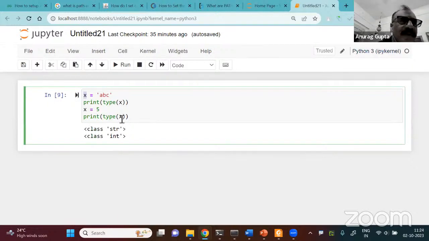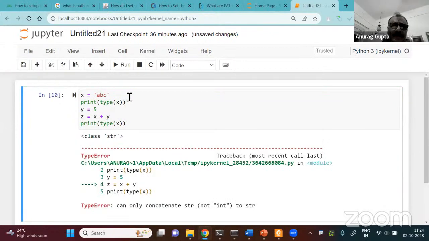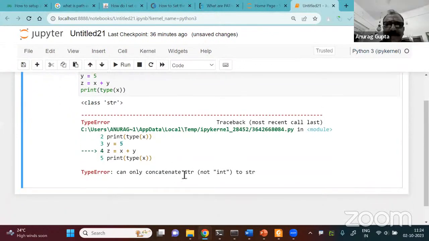For example, here suppose I do, if this was y, and then I write z equal to x plus y. Now, what I'm doing is adding a string to a numeric. This will throw an error. Just let us do it. Error. See, can only concatenate string to string, not to integer. That is why the problem is this.